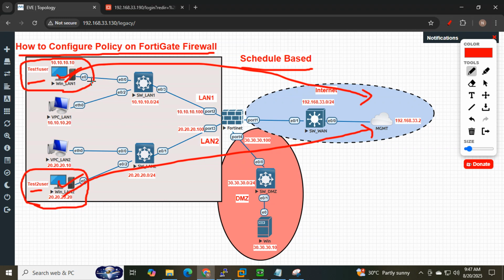So what we can do for test user 1 is allow the WinLAN 1 PC from 9 a.m. to 5 p.m., that is the working hour for test user 1, and we can deny internet access to this PC during off hours after the test user 1 working time. Similarly, we can do the same for test user 2 as well.